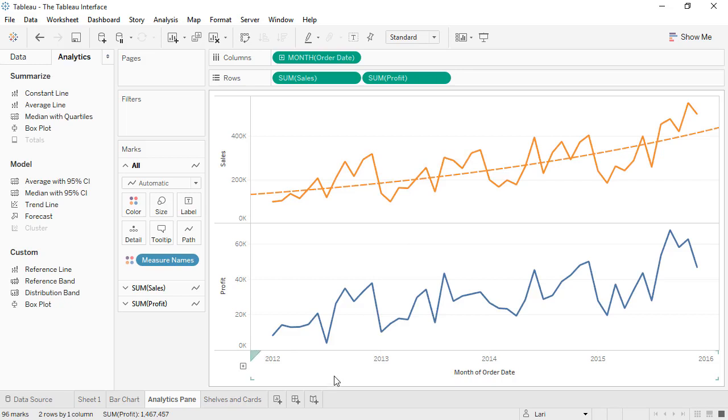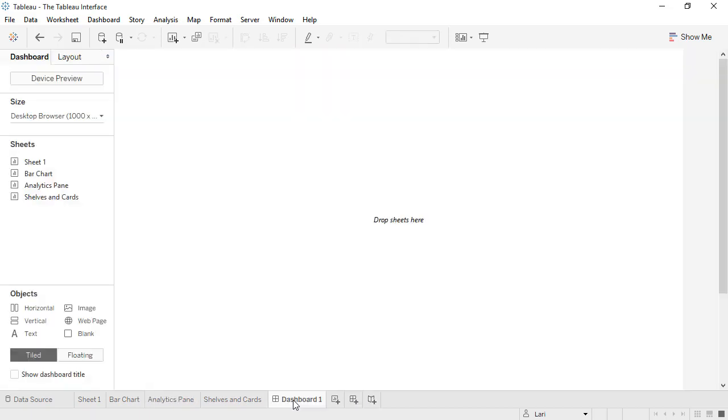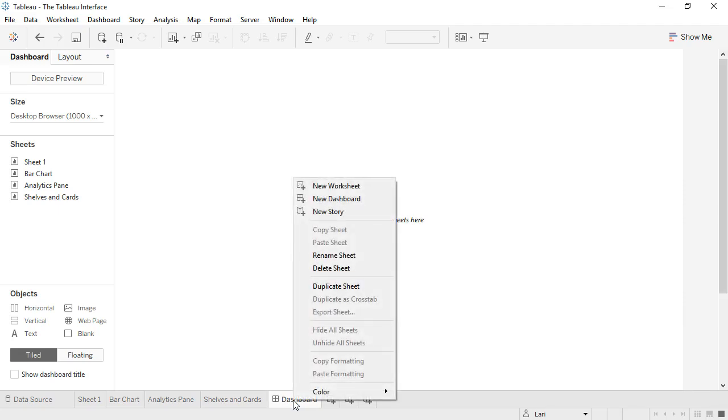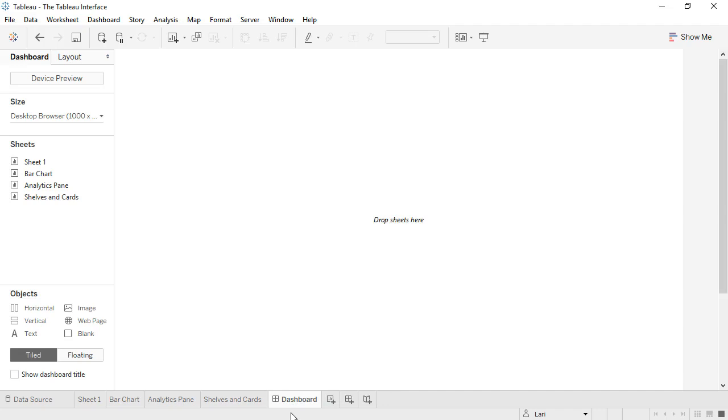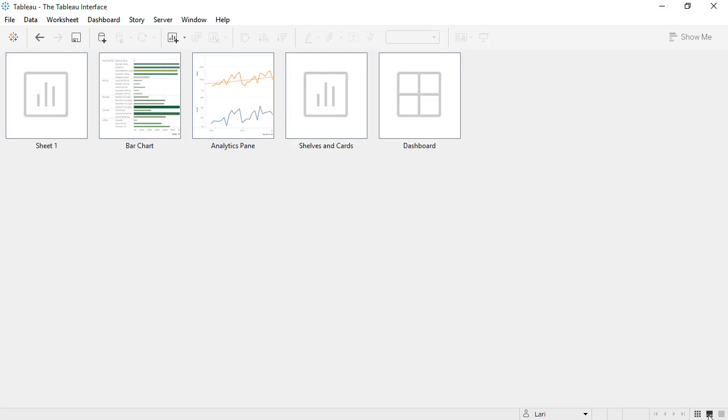New sheet tabs are found down here at the bottom. We can create sheets, dashboards, and stories with these tabs. We can do things like rename the sheets, duplicate sheets, copy formatting, and many other things. If the workbook has a lot of sheets, we can navigate easily with the controls in the bottom right corner.